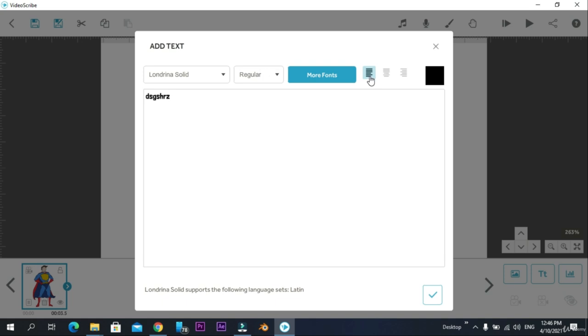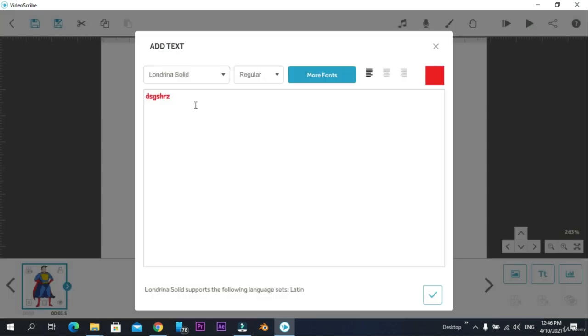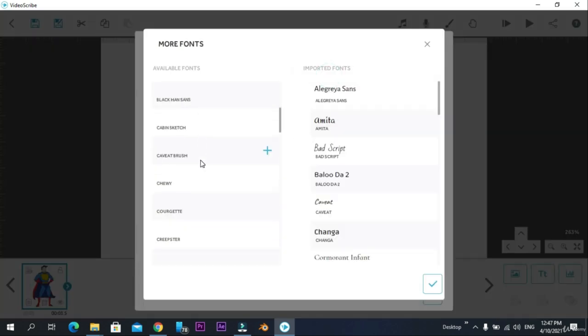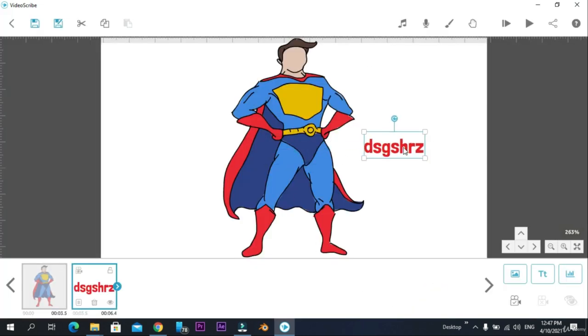If you want to put your text on the left, you can choose this button. If you want to put your text in the middle, you can do that, and if you want to put it on the right side, you can do that too. If you want to change the color, click on this button and let's choose the red one, and it will also show you the hex code, or the color code. Click on this button and you can see our font color has changed. If you want to add more fonts, you can add them from here. Now click on the check button, and you can see our text is on the screen.